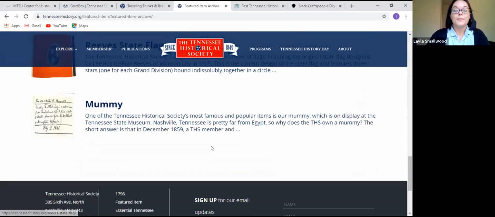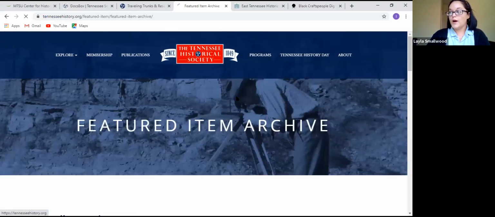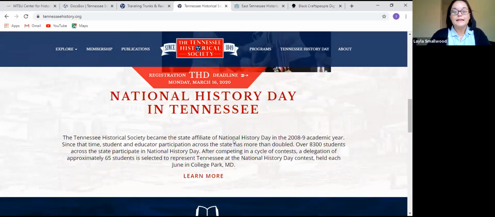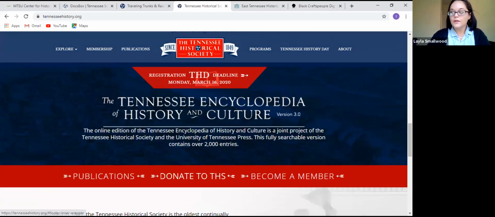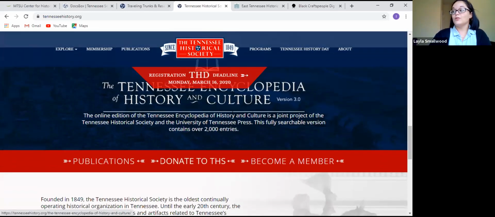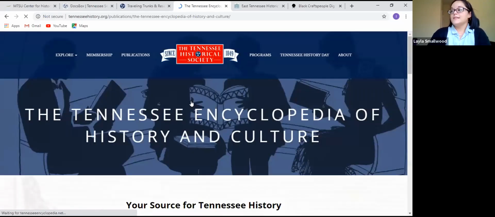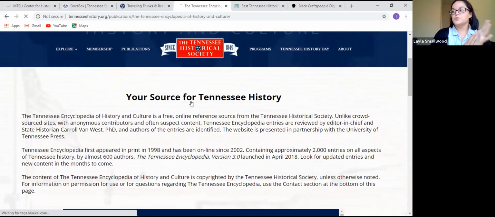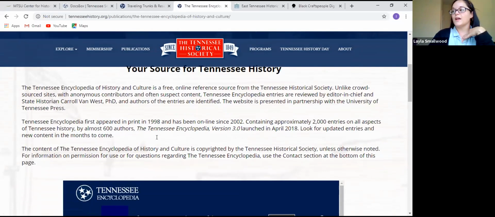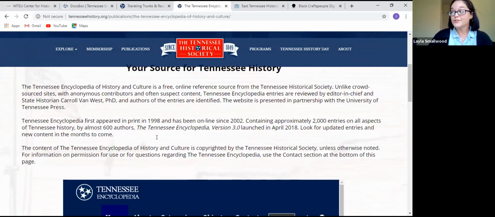But I also did want to bring y'all's attention to the Tennessee Encyclopedia down here. So the Tennessee Encyclopedia of History and Culture is a free online reference source from the Tennessee Historical Society. So unlike crowdsourced sites like Wikipedia, with anonymous contributors and often suspect content, the Tennessee Encyclopedia entries are reviewed by Editor-in-Chief and State Historian Dr. Carol Van West, and the authors of the entries are identified. So if you want more primary sources or research, you can reach out to the authors.